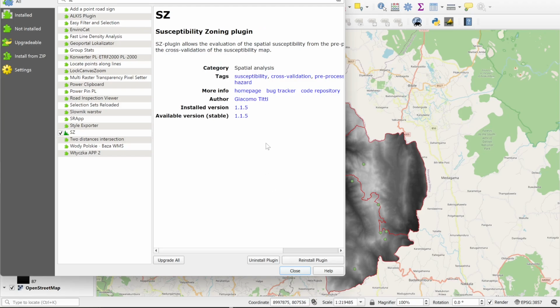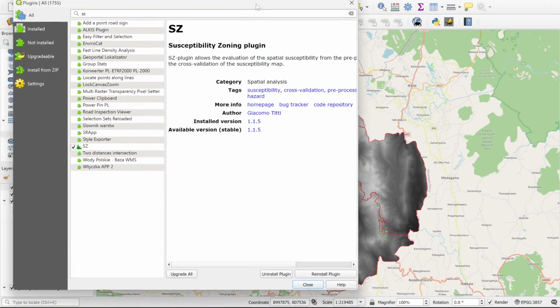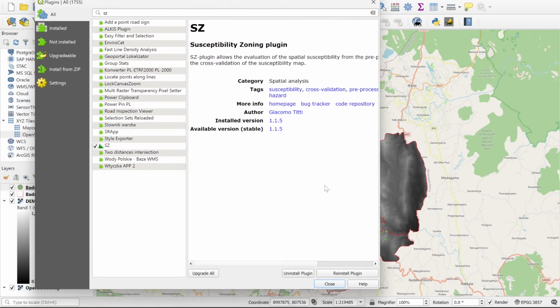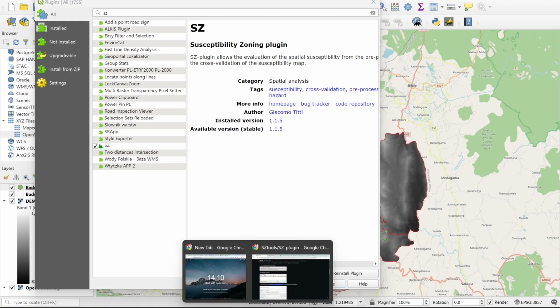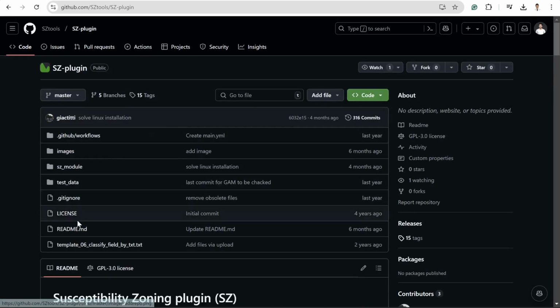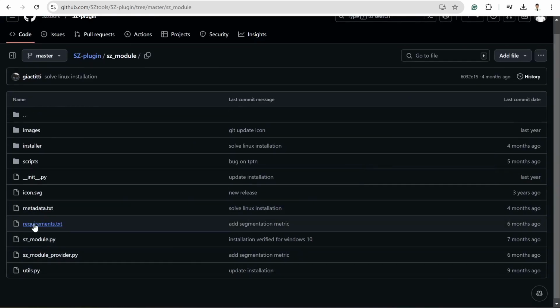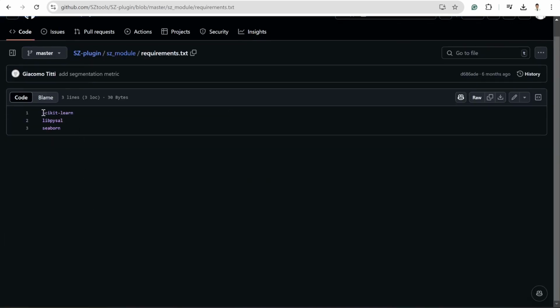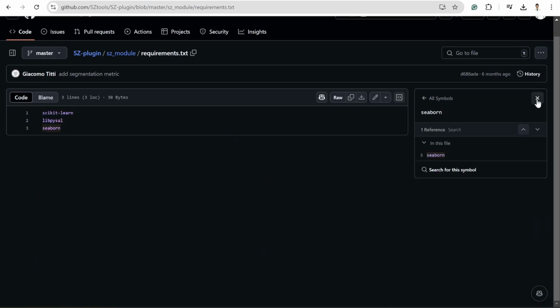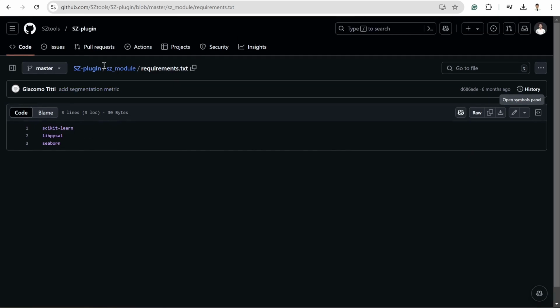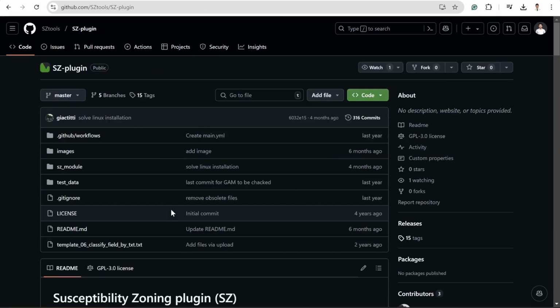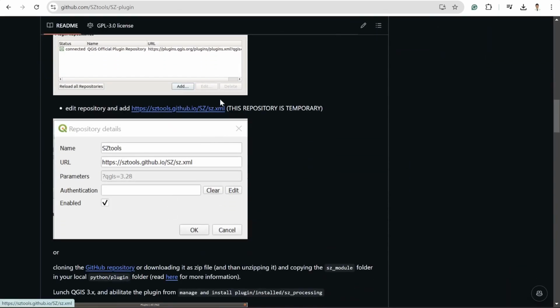Depending on your PC processing power capacity, it might take some time to install the plugin, because this library needs some external third party packages described over here in the requirement.txt. So scikit-learn, libpysal, and then Seaborn. You need these 3 packages in order to install this plugin.